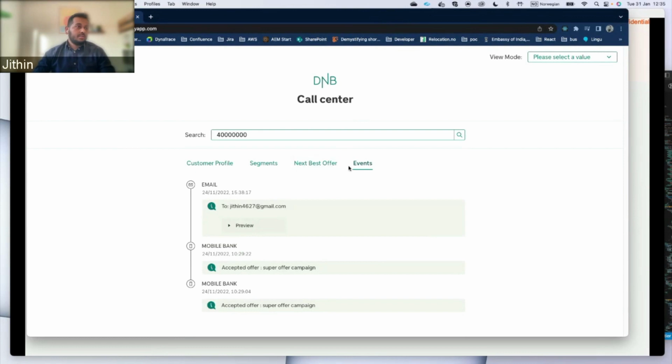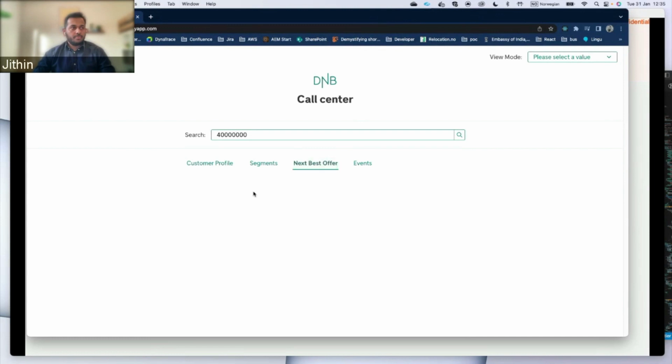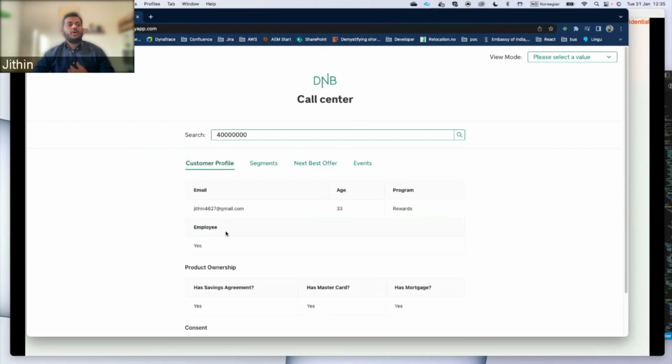Right now, I'm not qualified for any offers, so this tab will more or less be empty. But usually, my next best offer will come up here, and we are visualizing it like this. So when there's a call, in that conversation, the call center personnel can see what is the next best offer that can be proposed to the customer.